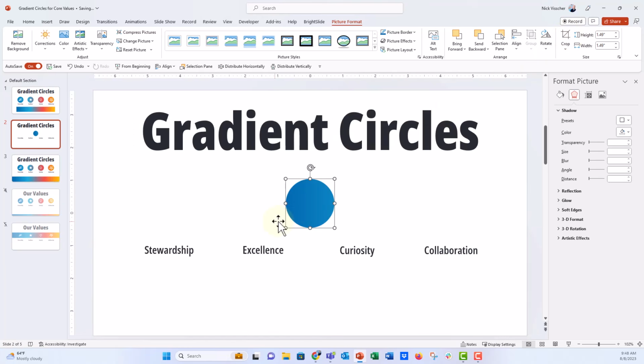So now this is a circle. Now what I'm going to do is nudge this circle over with my arrow, and you can see it's still in the back layer so we can see our icons. I'm going to kind of eyeball it just to make sure that it's in the center there.